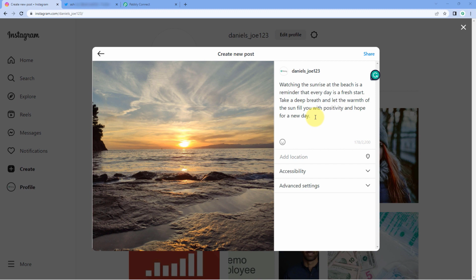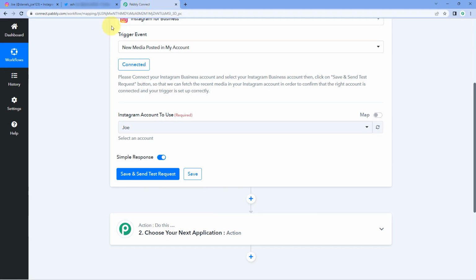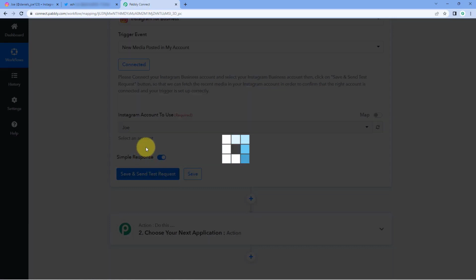So here guys, let's share this post on my Instagram profile first. We have added the caption and the image. Let's click on the share button and it is done. Now we will see that just now on our Instagram profile, we have shared a new post. And after sharing this post, we will be going back to Pabbly Connect and click on this save and send test request button.